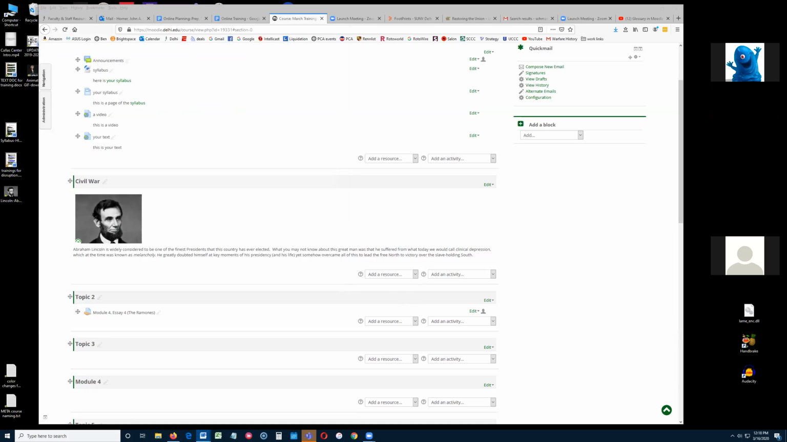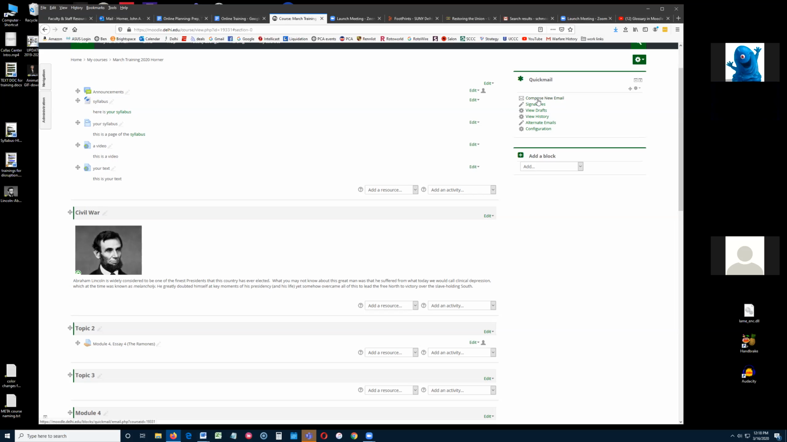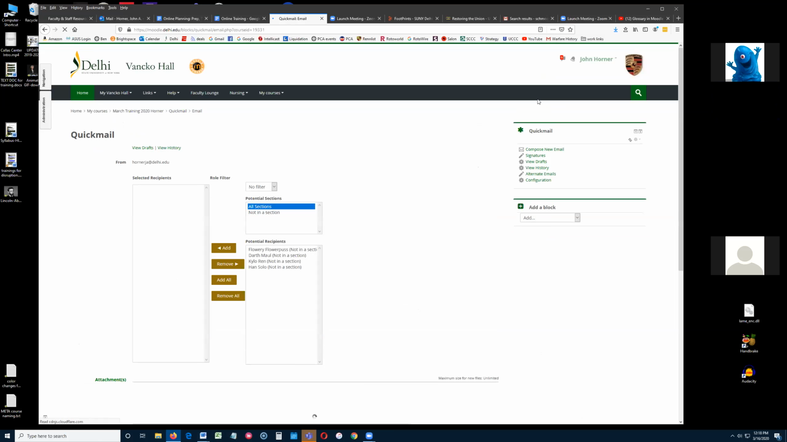Communication. This is where students interact, or you interact with students, and the simplest way to email everyone is from this block. Quick mail is in all of your courses, even if there's nothing else in your course, it's defaulted there. And it is as simple as can be. It's even more simple than the email we use at the college.